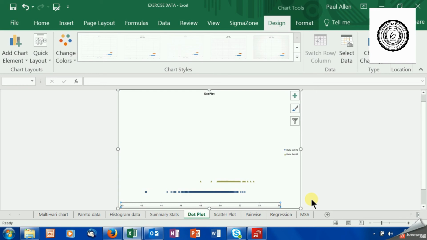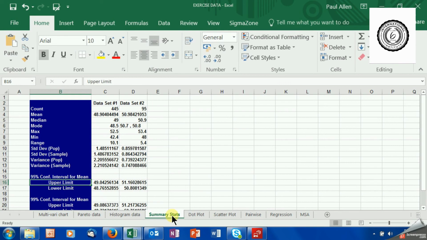As I say, if you've got 2 or 3 machines and you quickly want to compare them, this is a nice simple diagram to visualize the difference. Next door to that, I have the summary stats data. So let's take a look at this. What's it telling me? Well, it's telling me how much data I had. Look, there's the count, 445 data points against 95 data points.